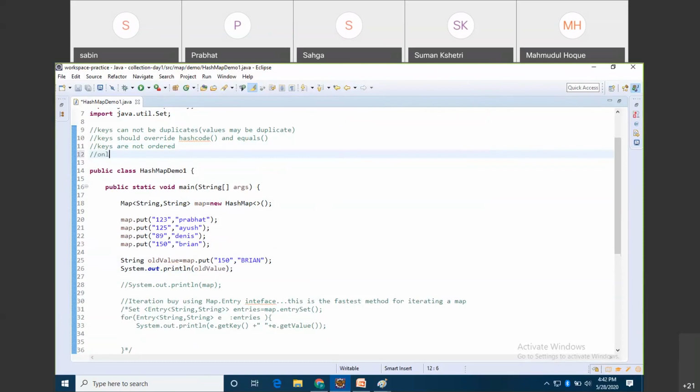So only one key can contain only one null. Only one null value. Remember, since by definition keys should be unique, if you put one null, that is not going to create any problem.